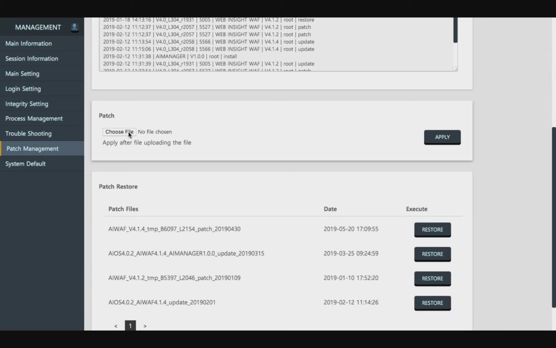You can upload the patch files, click the apply button, and wait for 1 minute. Then AI Manager will patch the software automatically. And also, if you want to restore the version, click this one, and it will restore all the configuration and all the software on that day, except detection logs and origin logs. Except these logs, every software will be restored.